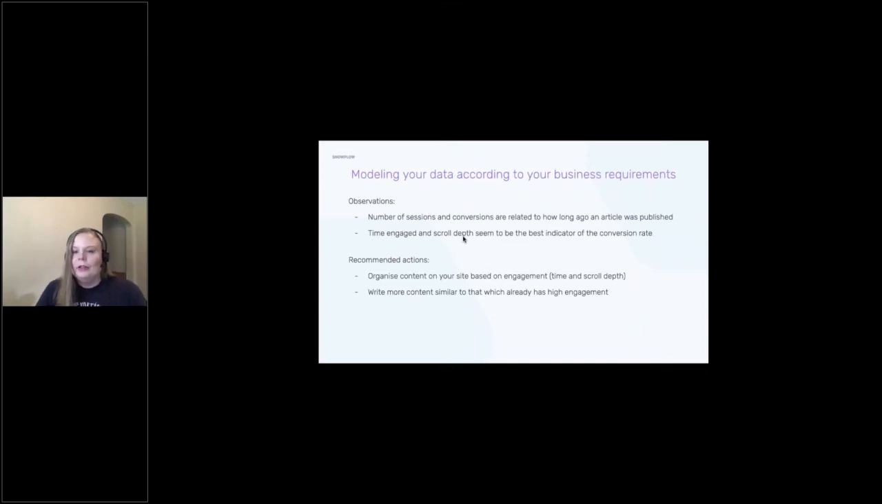And from this, you actually can get some recommended actions. So you can, with this knowledge over all your articles on your site, organize your content based on engagement like time and scroll depth. Push those articles forward that lead to a high number of conversions. And you can also instruct fellow coworkers or any of your marketing coworkers to write more content similar to what already has a high engagement on similar topics or just adjacent topics, because you know that the users on your site who do convert are interested in these kinds of topics, so they might have their own problems there, which your solution can solve.